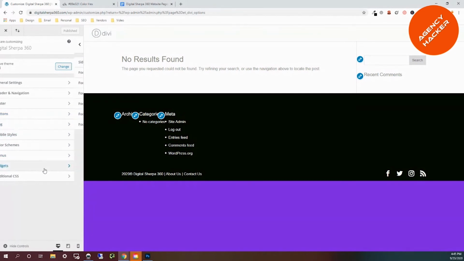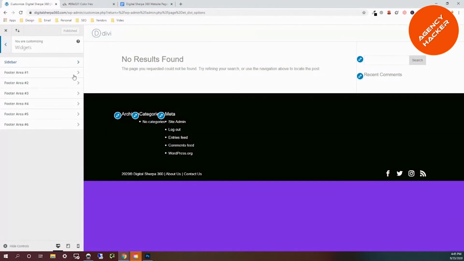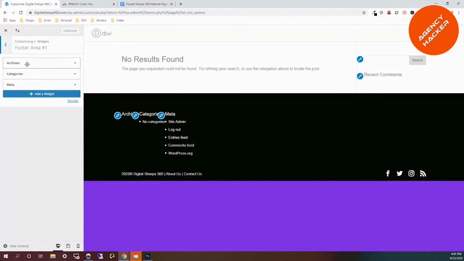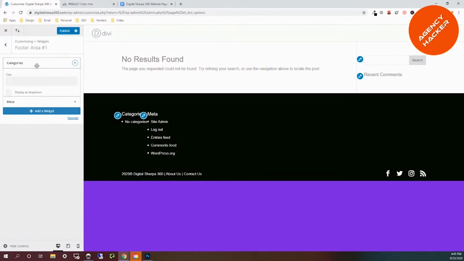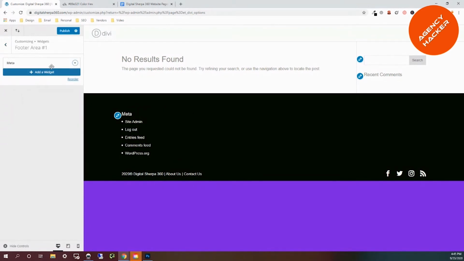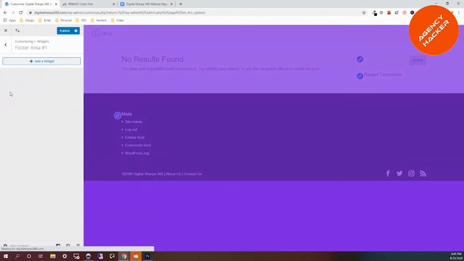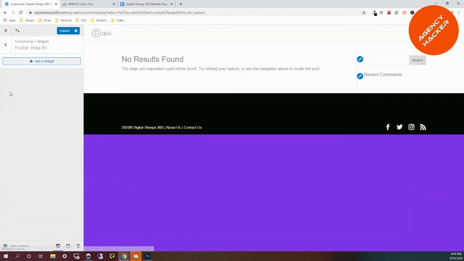We're going to go ahead and click on widgets. And you see how this information is here. We don't necessarily want that information here. We want to change that. That's in our footer area 1. So I'm going to click on the drop down, remove, click on the drop down, remove, and click on the drop down, remove. And boom, look at that. All right, so I just explained how to go through all of these.